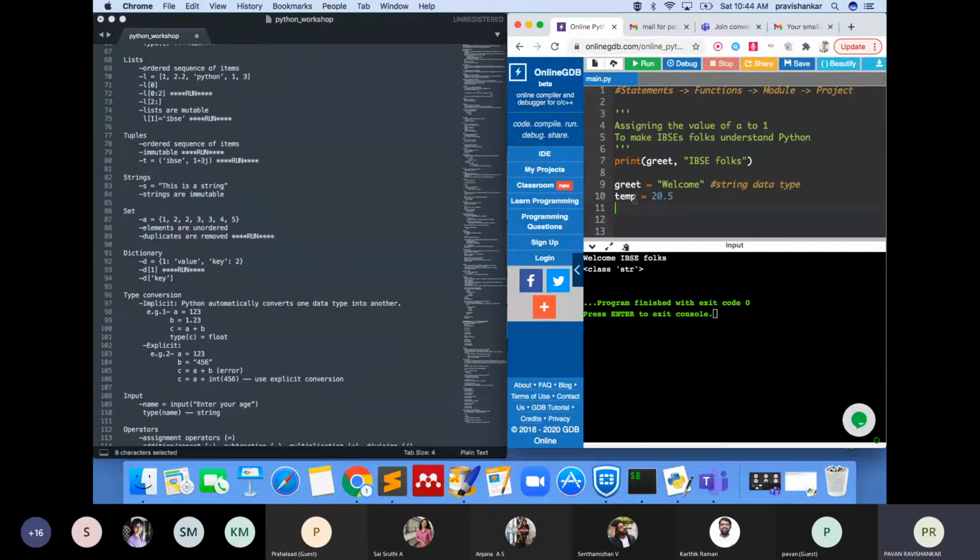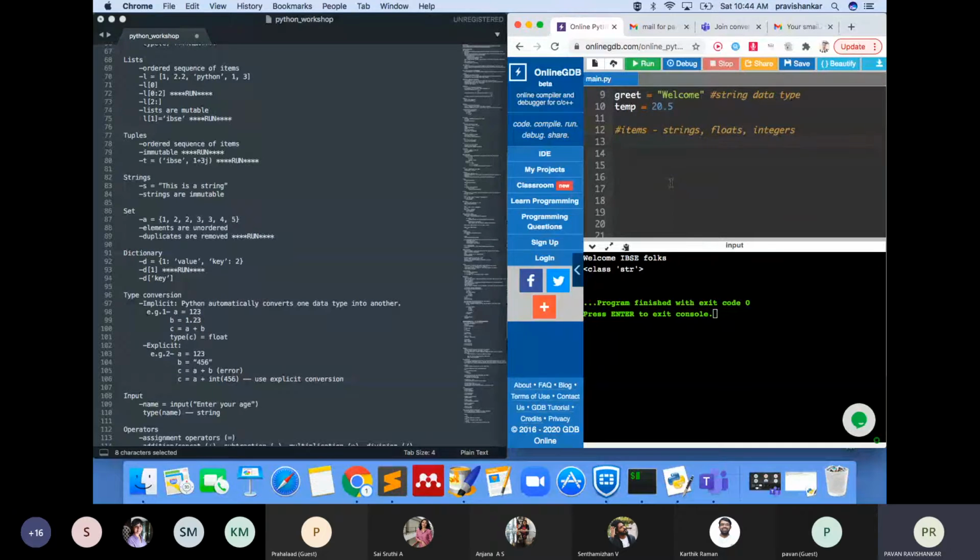Now let's get on to lists. What are lists all about? Lists are an ordered sequence of items. What are these items? As you've seen, they can be your strings, your floats, your integers. So a list is an ordered sequence of elements.